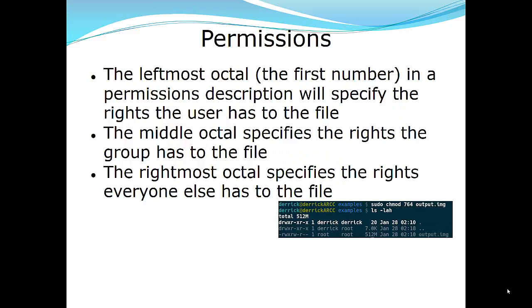So the leftmost octal, the first number in a permission, will specify the rights the user or owner has to the file. Okay, and take a look at this capture from down below in the slide. Now, for right now, just ignore the D because D stands for directory. But to the right of that, the 3 digits you see, RWX, those are the permissions that the owner has. The owner has read, write, and execute. And just to let you know, for a directory, you have to have execute even just to look inside of the directory or change to inside of that directory.